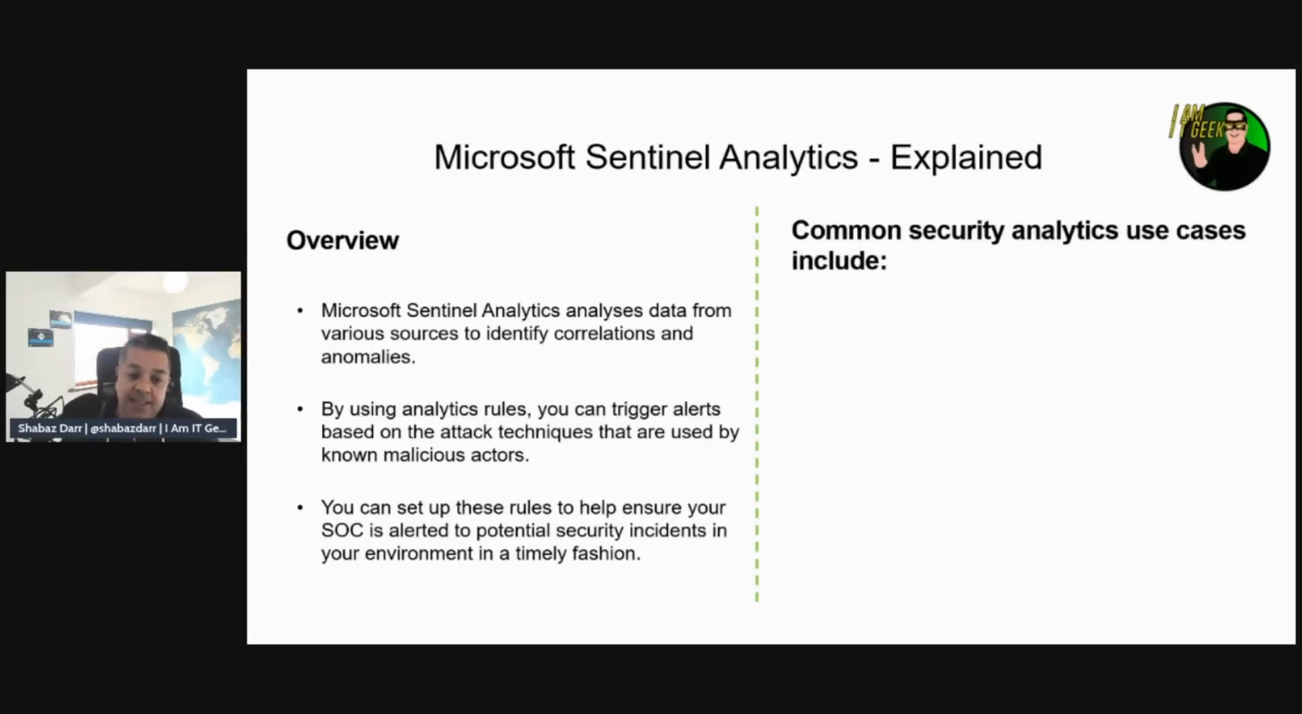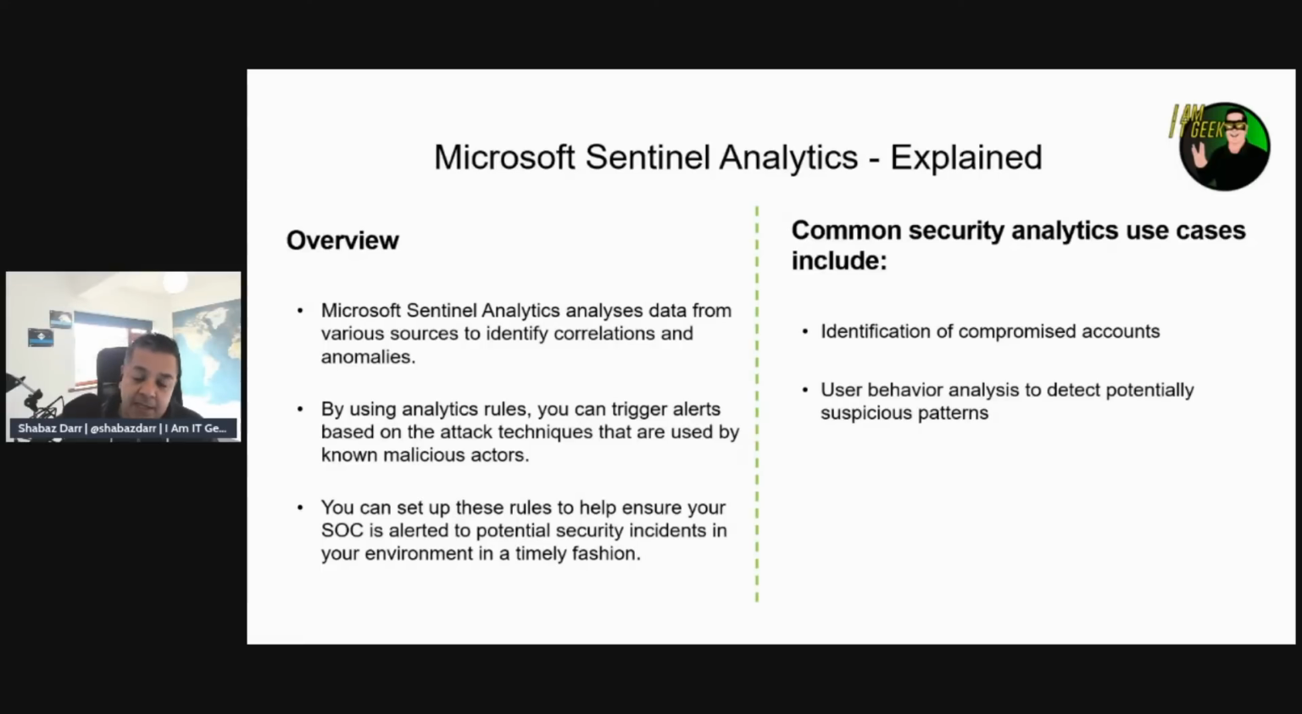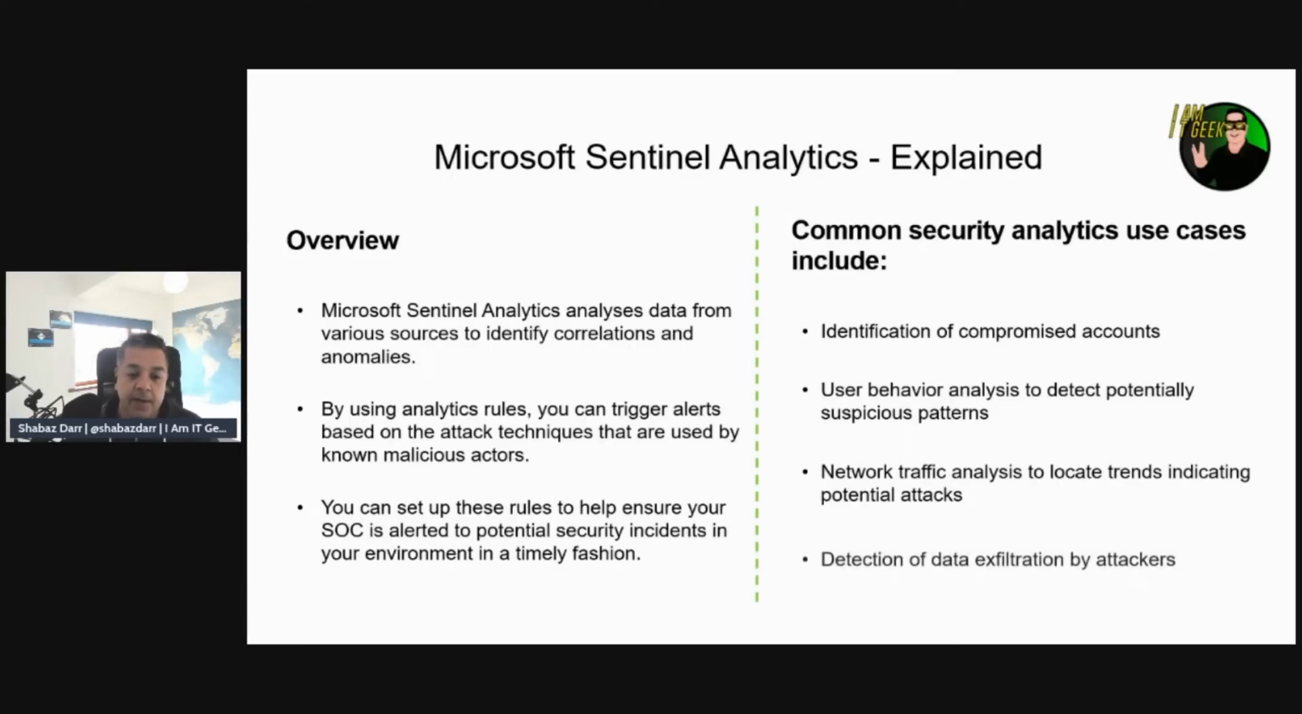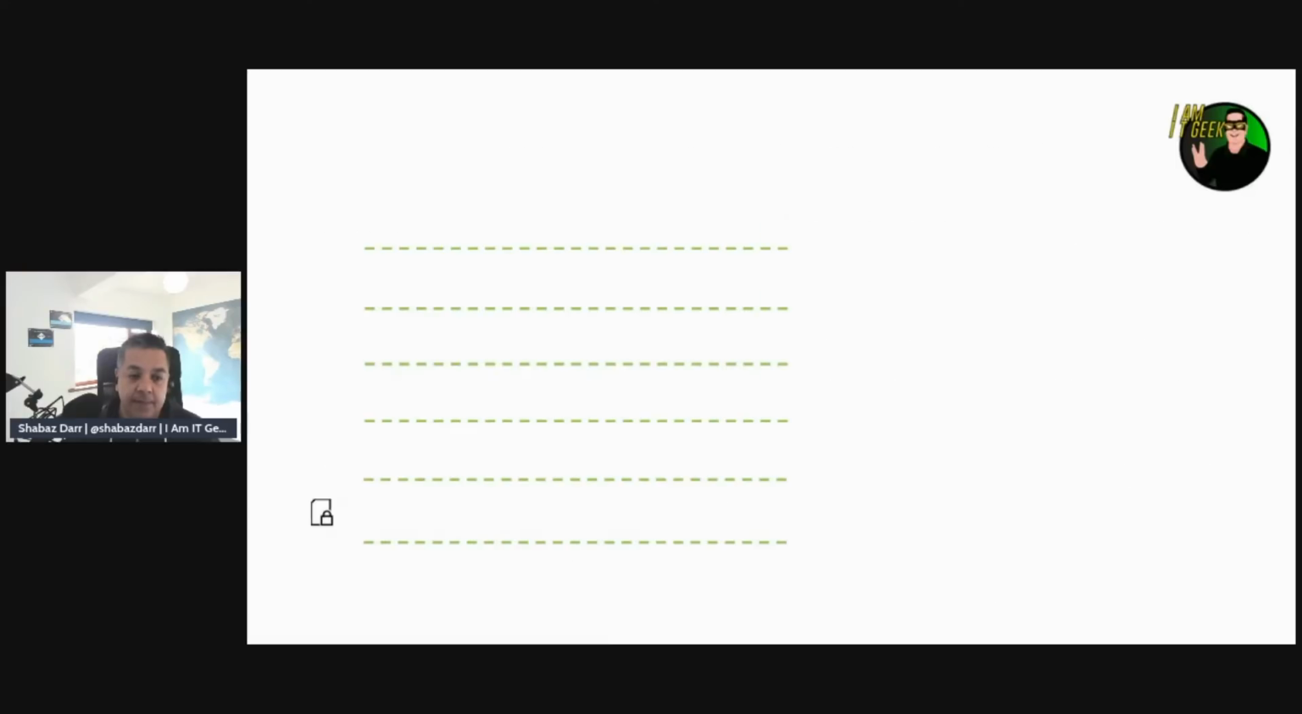Common analytic use cases include identification of compromised accounts, user behavior analysis, and this detects potential suspicious patterns. Also, network traffic analysis as well, and this locates trends that indicate any potential attacks that are going to happen or are happening. Also, detection of data exfiltration by attackers as well. You know, people trying to get to your data and export that data out. And finally, detection of insider threats. You know, it's not always just external. Insider threats as well are quite common and need to be looked at and analysed.